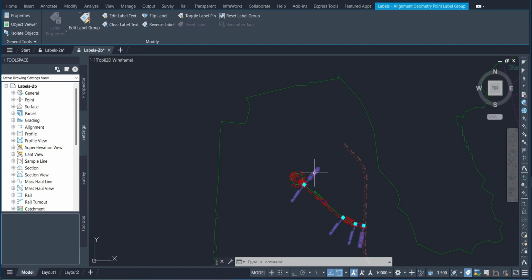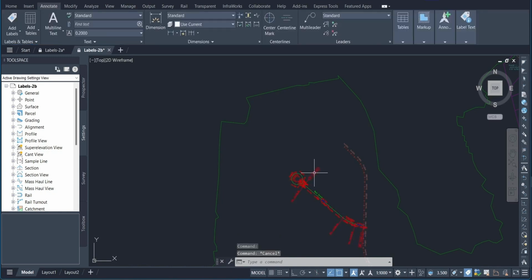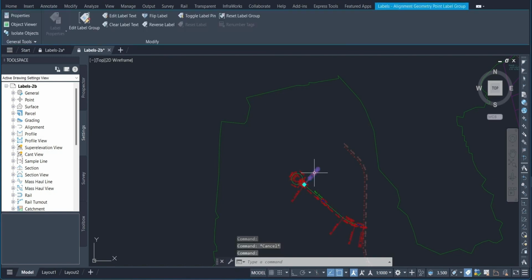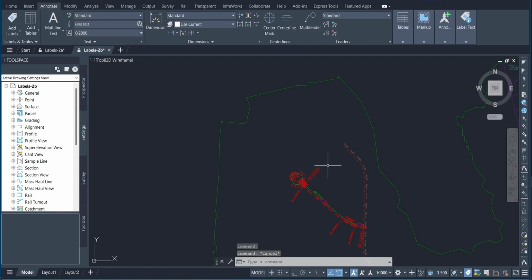Single label objects: when you select a single label object, such as an alignment curve label, only that label object is selected. You can change the properties, including the label style, of single label objects without affecting the other labels of the parent object. Press ESC to deselect the curve label. Move labels in the drawing.